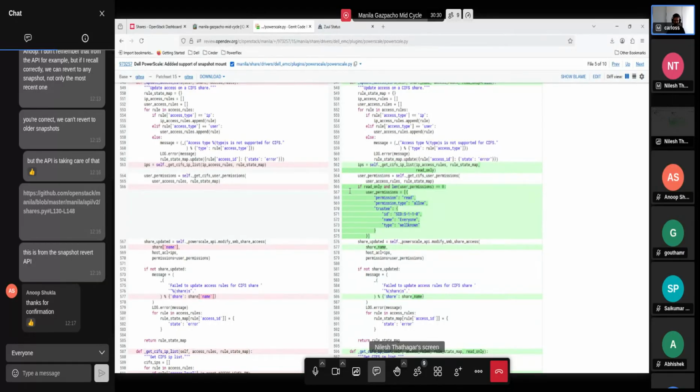Maybe it's only my lack of knowledge of the Dell documentation or the Dell storage stuff, but if there is a read permission allowing something that says everyone, will that grant access to everyone to read this share? Sorry, this might be a very basic question, but is that the behavior we are expecting, or should we be careful? I'm not sure exactly what the behavior of that is, so that's what I'm trying to ask here.